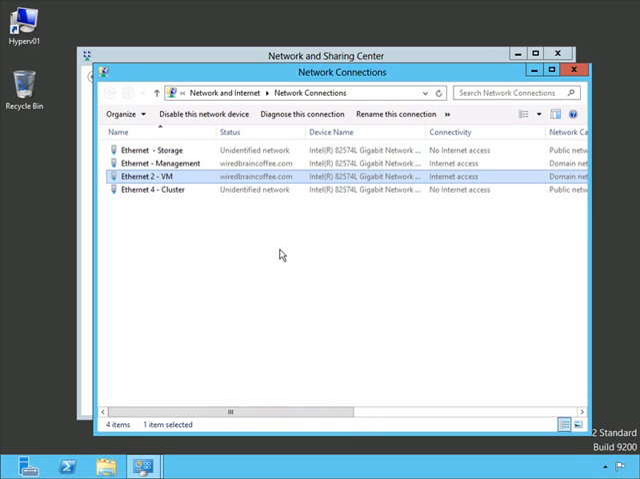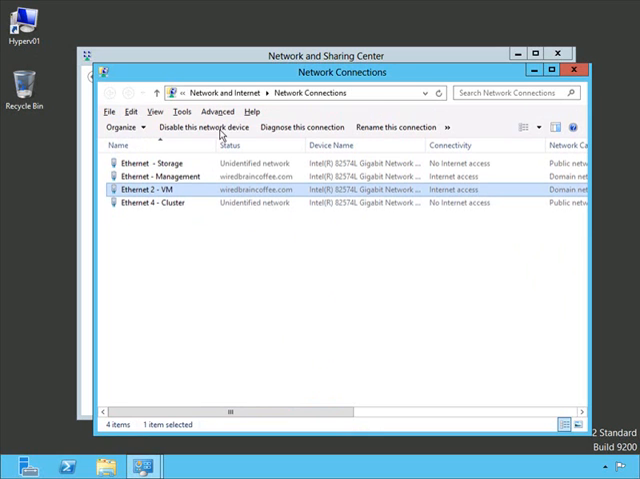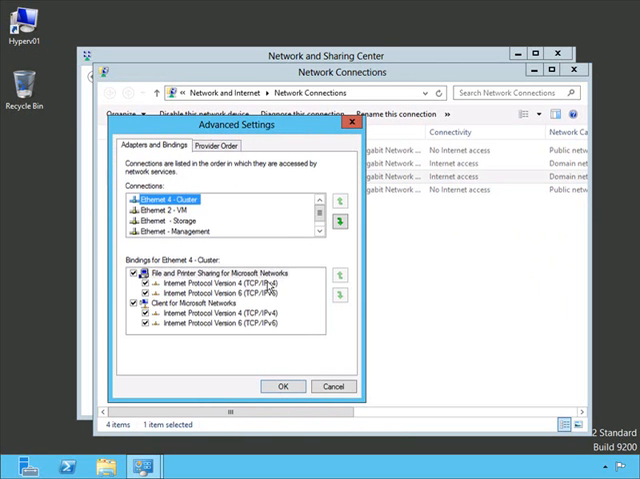Now one thing I do want to show you before we move on is the binding order for these interfaces matters a lot. What I mean by that is if you go to the advanced button up here and you scroll down to advanced settings, you'll see that my binding order is all over the place. So what I want to do is select management. I want to make that my very first binding. VM should be the second one. I'm going to make storage the third, and then clustering.